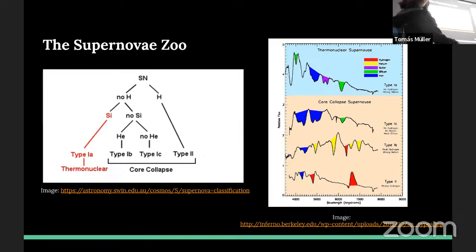In red are the hydrogen lines, H alpha and H beta, for example. Then if there's no hydrogen, but we have helium, that's a type Ib. Although I'm lying a little bit because it's not a strict definition. Some Ib might have a bit of hydrogen, but in general, they mainly have helium, what we see here in yellow. And then if there's no hydrogen and no helium, that's type Ic, which is the third one from bottom to top.